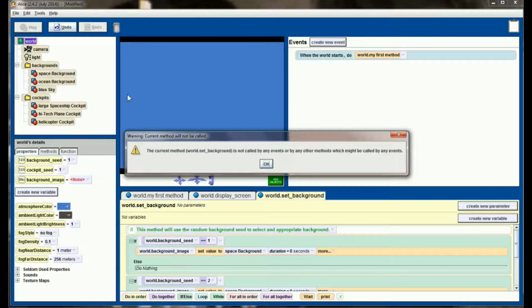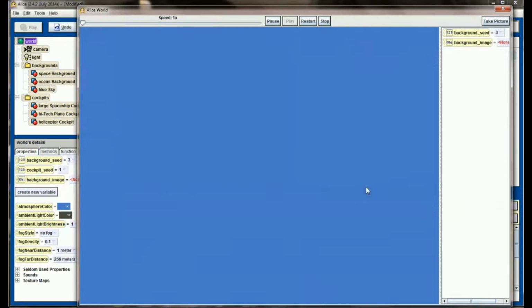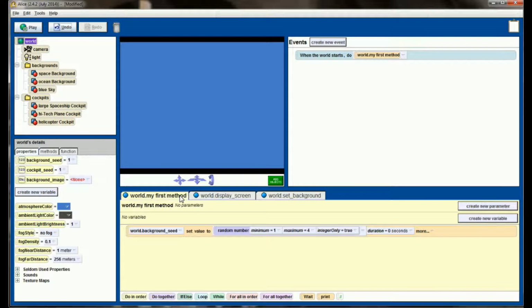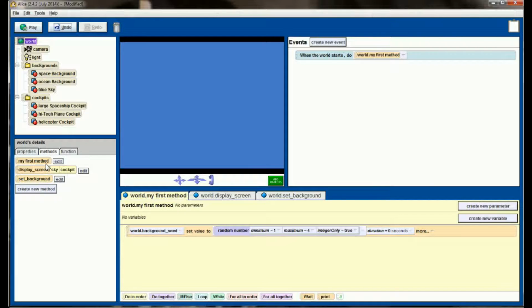If you hit play, we're not calling set background now, so let's go ahead and add that. So go to my first method, and the first thing we want to do here after we set the background seed is run the set background method. So go to methods, select set background, and we don't have any parameters for this.